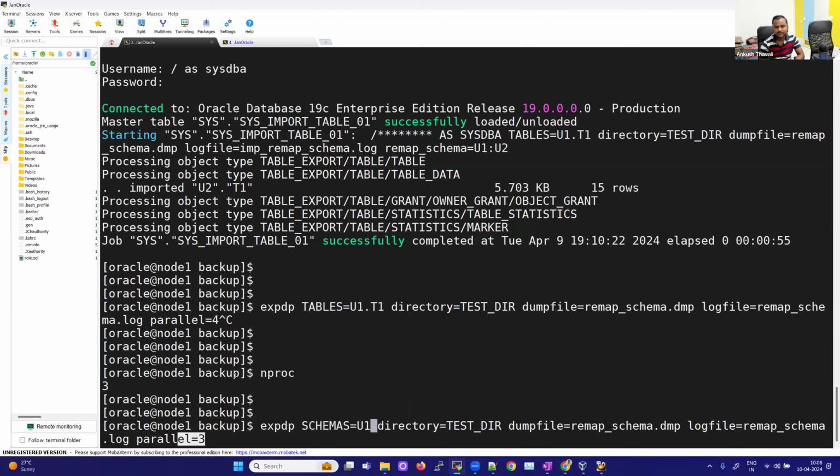Okay. How many dump files will be created? It can create multiple dumps now. We don't know how many dump files will be created. It can create 1 dump, 2 dumps, 3 dumps, depending on the size of your schema.